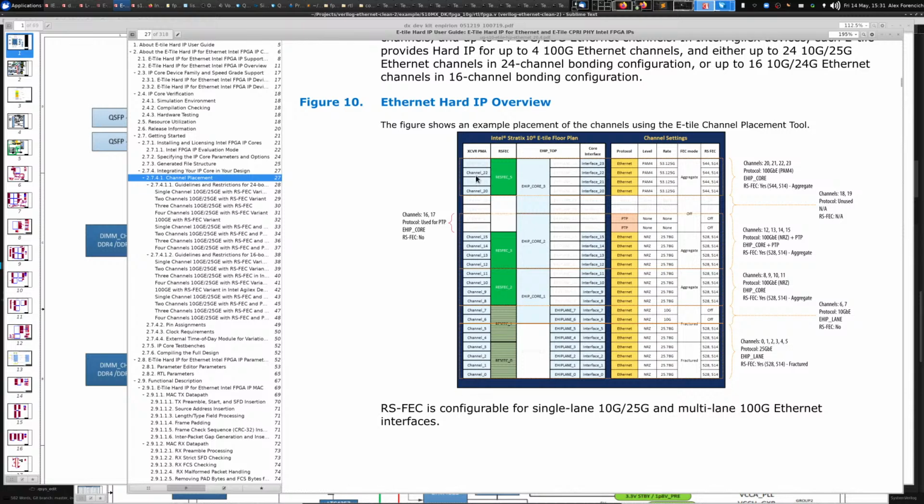These are the PMA channels, the actual serializers. Right, so each one of these is capable of running at 10 gigabits or 25 gigabits, or basically 25 gigabaud PAM4, which is like 50 some odd gigabits per second. But when you run them in PAM4 mode, you actually cannot use the adjacent channels. You have to skip channels.